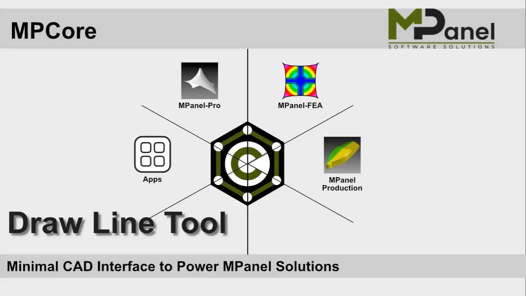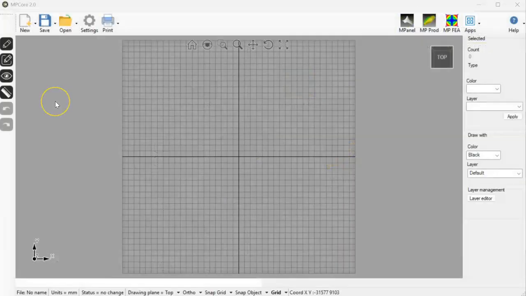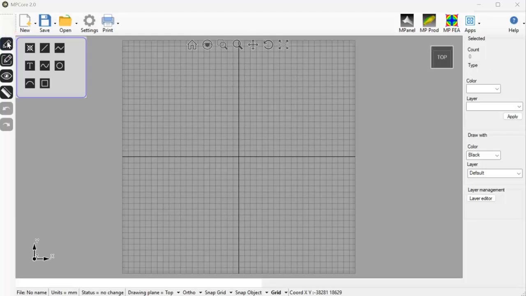In this video, we're going to use the Draw Line tool in MPCore. The CAD tools, including Draw, are here on the first button. When we left click on the button, we're presented with the options. We can draw a point, a line, a polyline. We can add text, a curve, a circle, an arc, and a rectangle. So we're going to use the line tool.